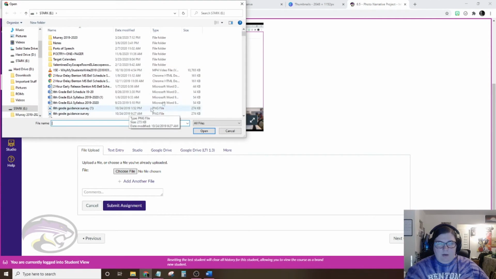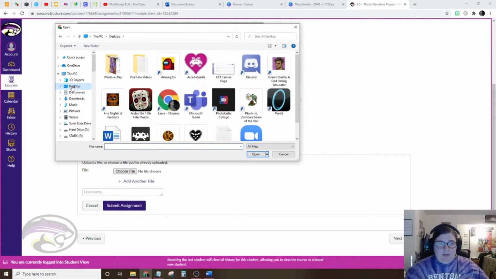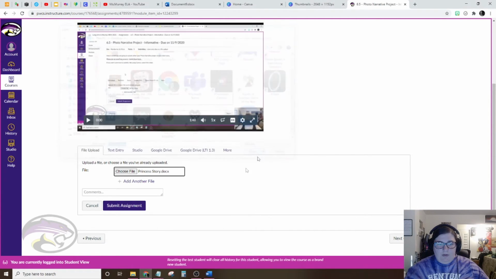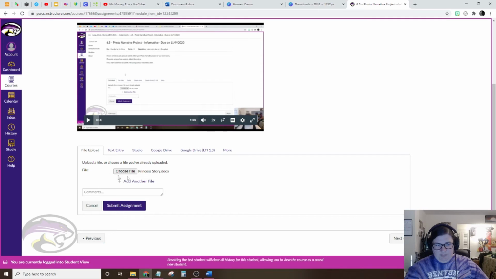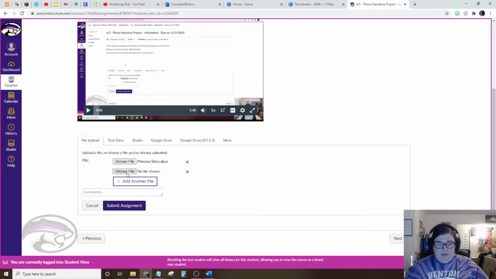This is going to open up a window that's going to show us all of the folders on our computer. If we scroll up, we know for a fact that we saved our princess story on the desktop. So we click there, and then find our princess story. And here it is. We click that, click Open, and you'll see that it's popped up right here next to Choose File. If you want to make any comments, you can. If you need to add another file, let's say there were two little stories that your teacher wanted you to upload, you can do that just by clicking Add Another File. And then you do the same thing.